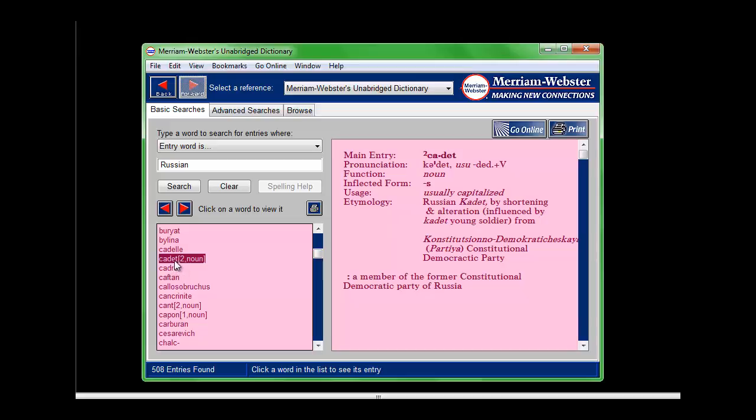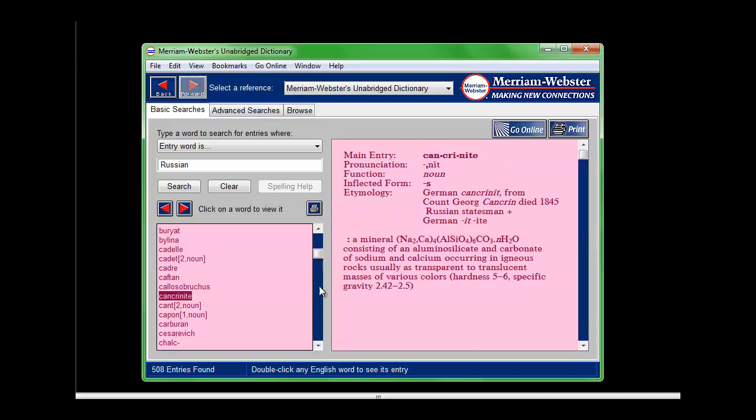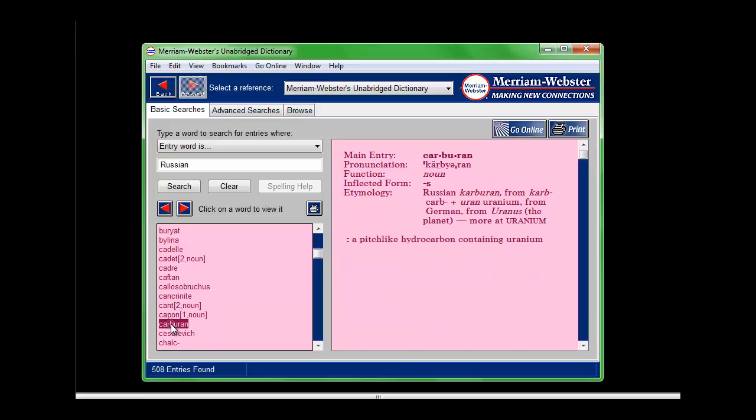So there's actually not too many words that have CA. There's around like 7 of them here. Maybe a little more than 7. Cancrinite, this is a mineral. Comes from another name. Carburan, see, here's one. Comes from German. So there's very few you can see here that start with CA. CE is going to be pronounced se.